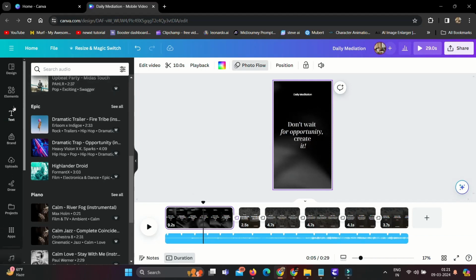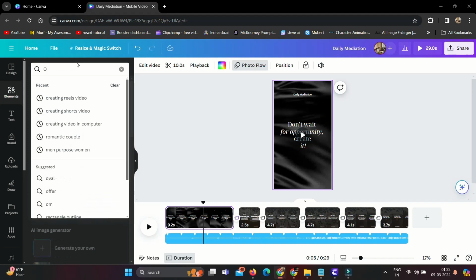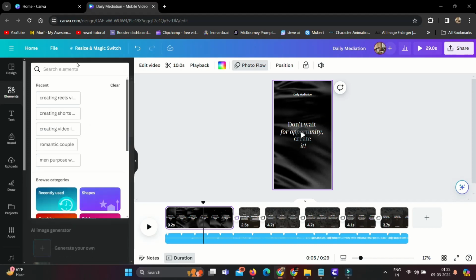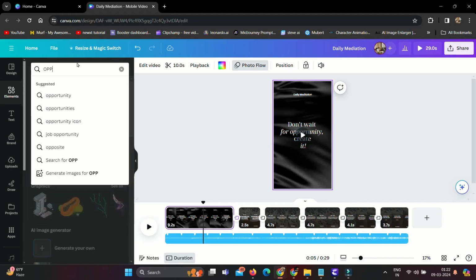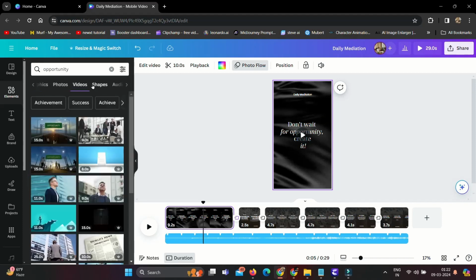Explore the media library. Canva boasts a rich library of free and premium stock photos, videos, and audio clips. Use the search bar to find elements that complement your video's theme.